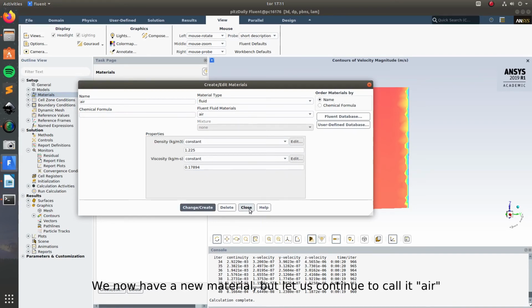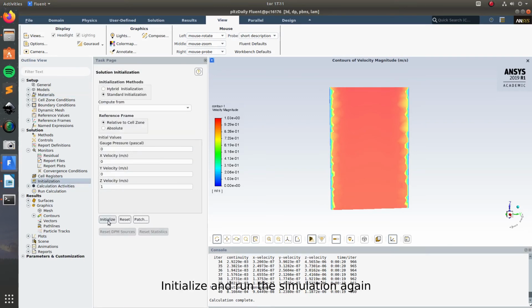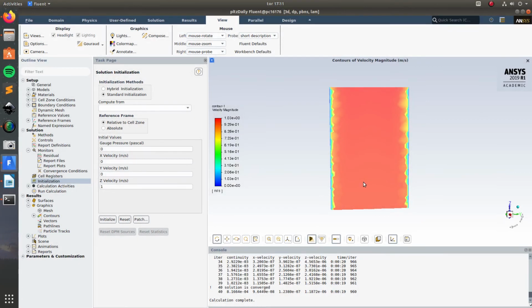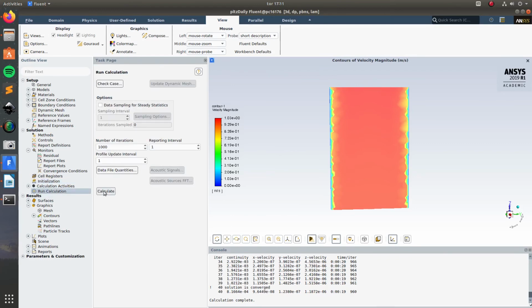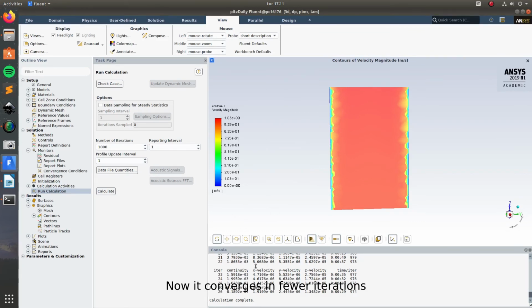So now we have some new material. Let's call it air, it doesn't matter. Then we can initialize and run the simulation again. It's okay to discard the previous solution. And then we run the simulation. Now it converges in 26 iterations.